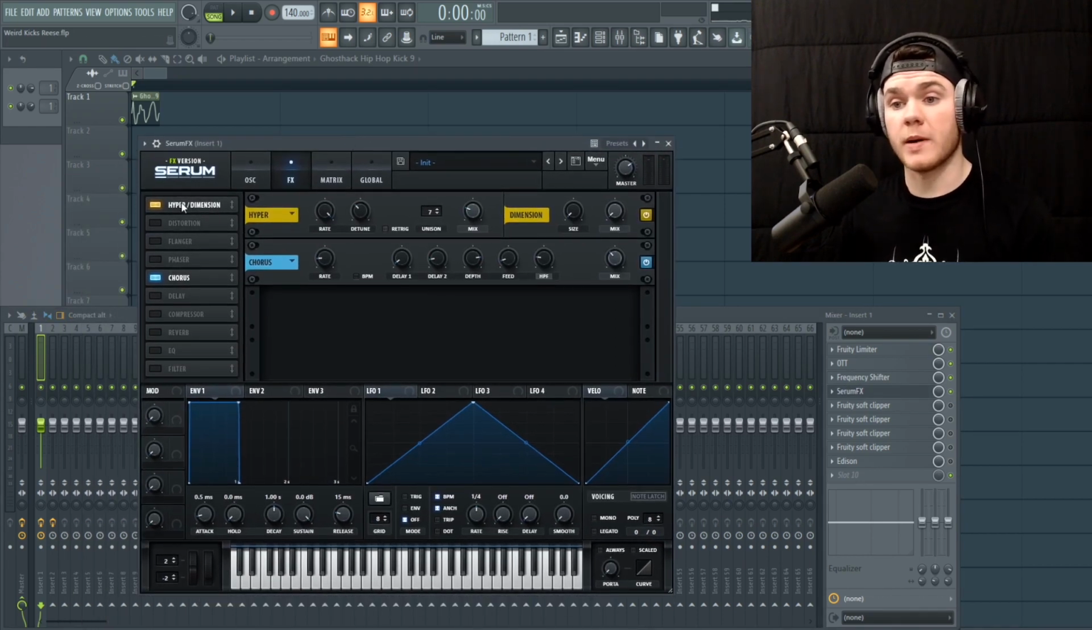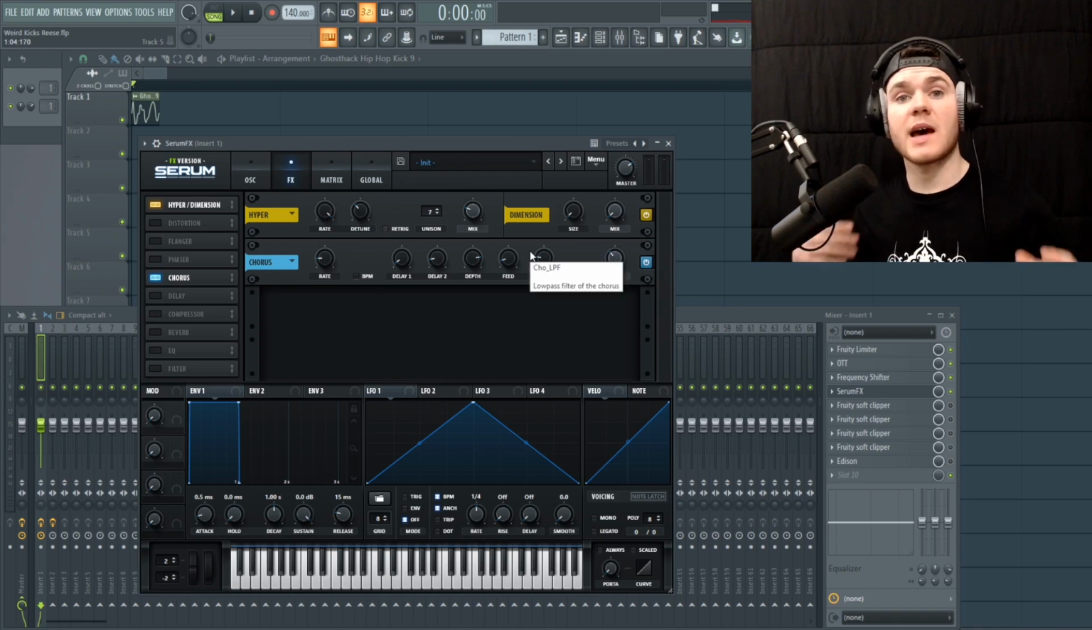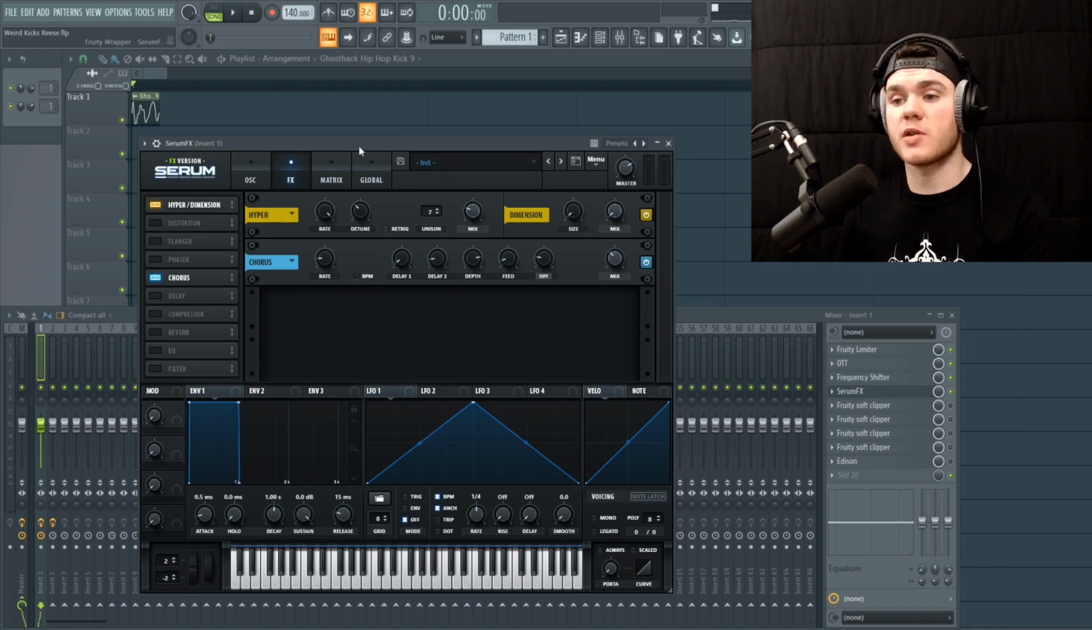So the next thing up is SerumFX, which is free if you have Serum, but you could do this with other plugins as well. Basically what I'm doing is I'm using the hyperdimension to just add some extra voices. I have it on 7. You can see where I have these controls, and then I have the chorus going as well, with tight delays, the depth down a little bit. This is just adding a little bit of width, a little more voices, and you can hear what that does to make it a little more stereo wide.